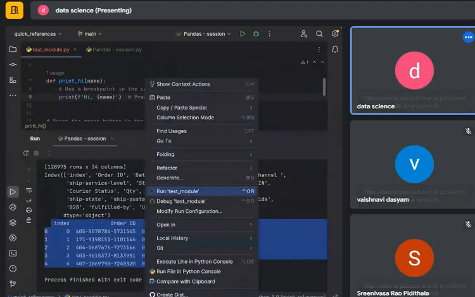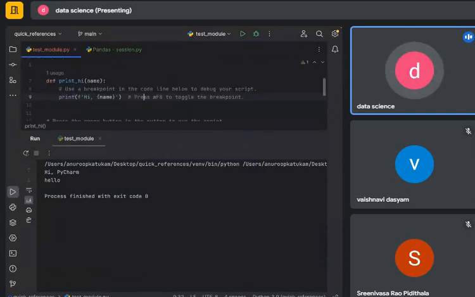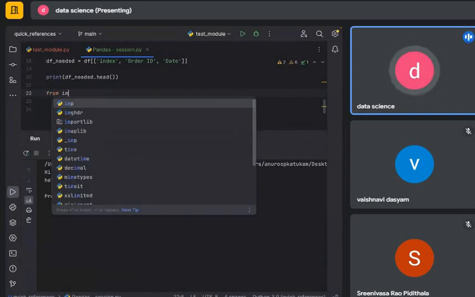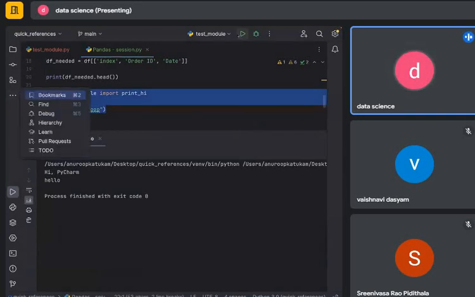Why is there an error? Yeah. So we have this ready, and what we do is import test module. After we import test module, we can simply call print hi, or we can do it in a different way. We can say from test module import print hi. So now it will pick up the print hi function from test module, and we can use that here. I can simply say print hi, and pass my name, and now you can see that this particular thing works.